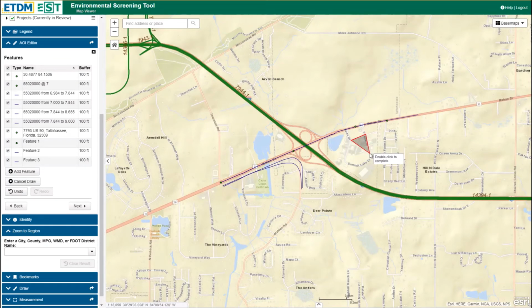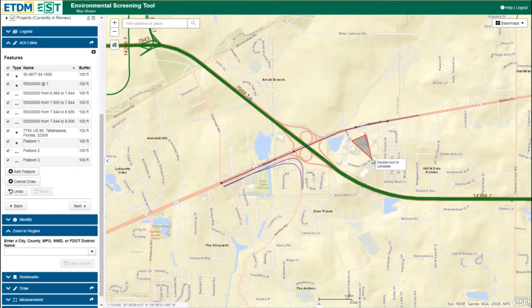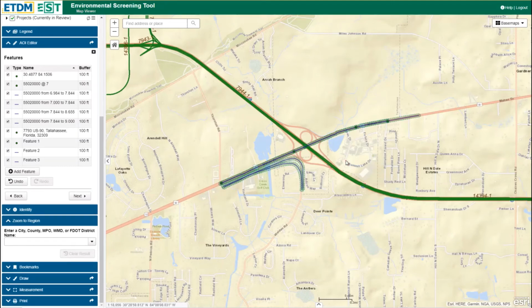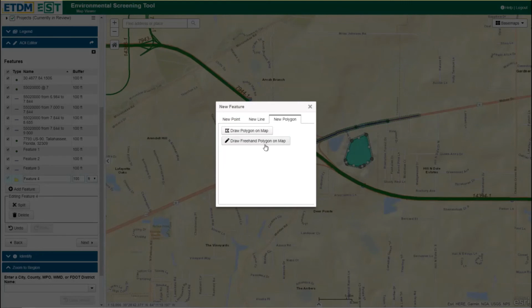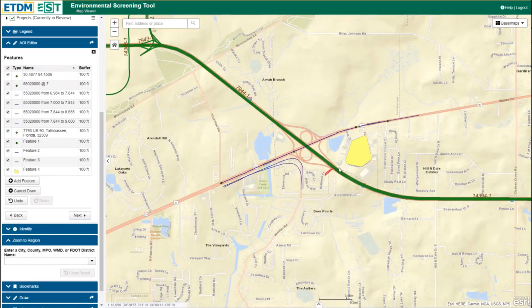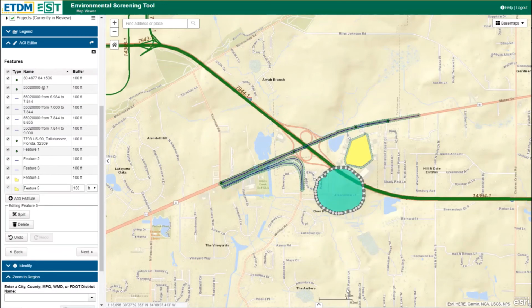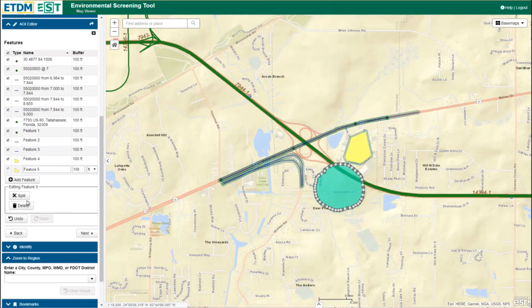Just click for each vertex you want to add to the map and double click to complete. The freehand polygon, I should say, is similar to the freehand line. You just click and hold and move the mouse around until your polygon is complete and then release the mouse button. When you're done digitizing, click the Next button.